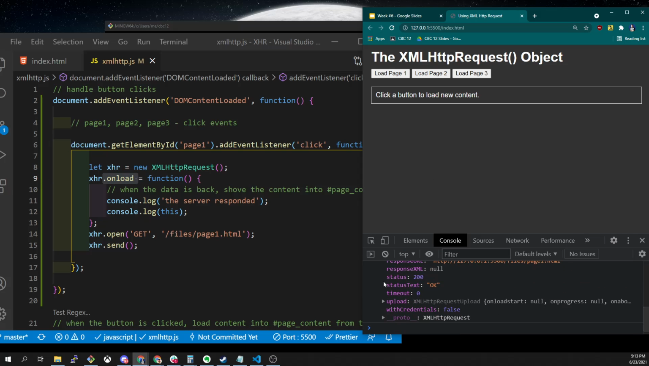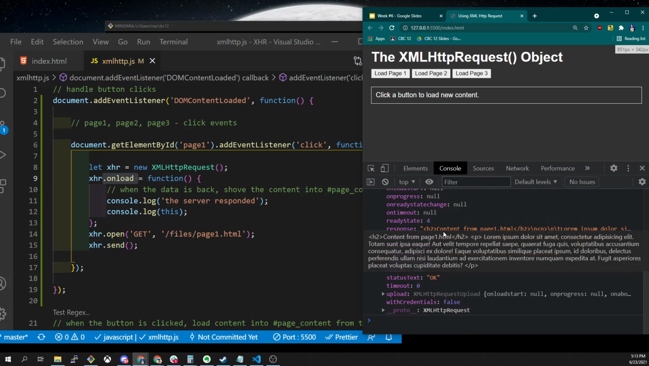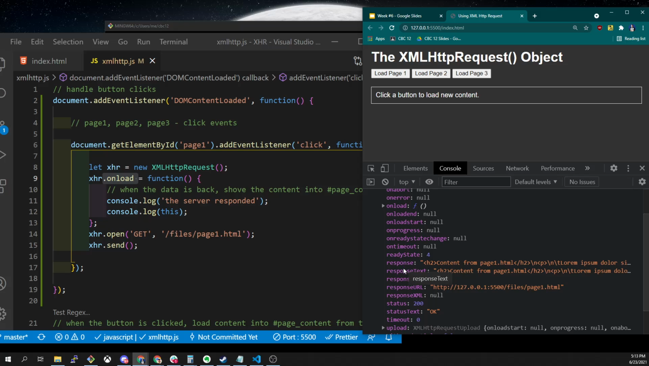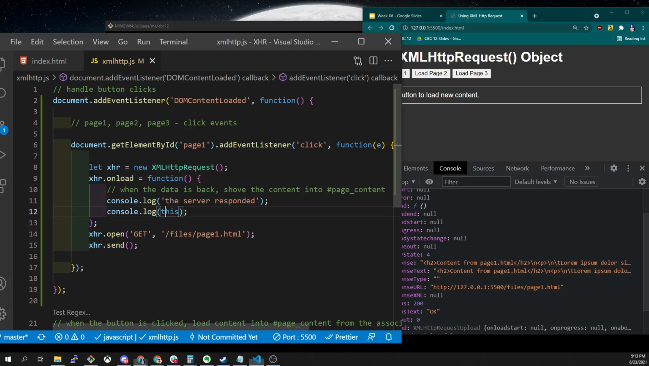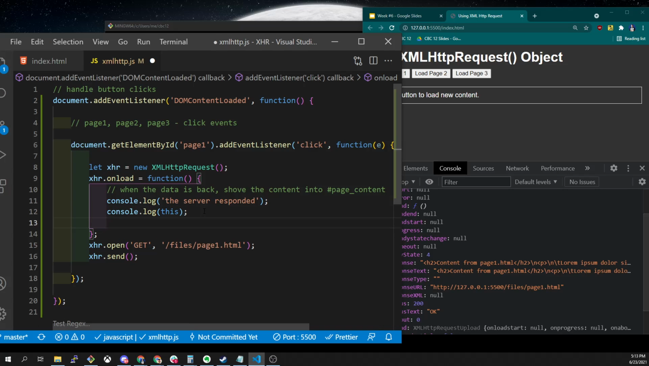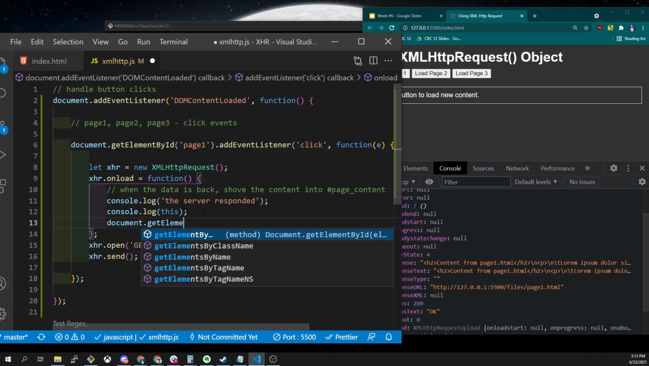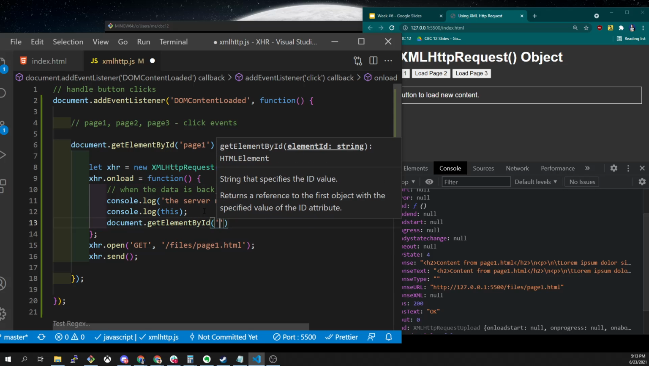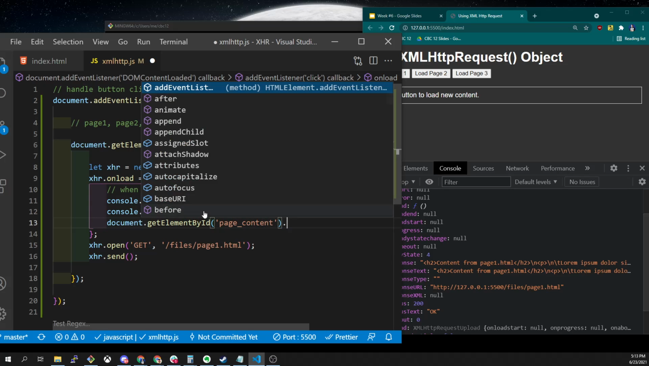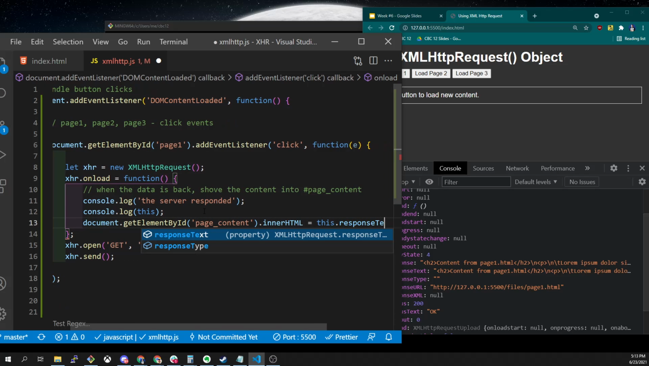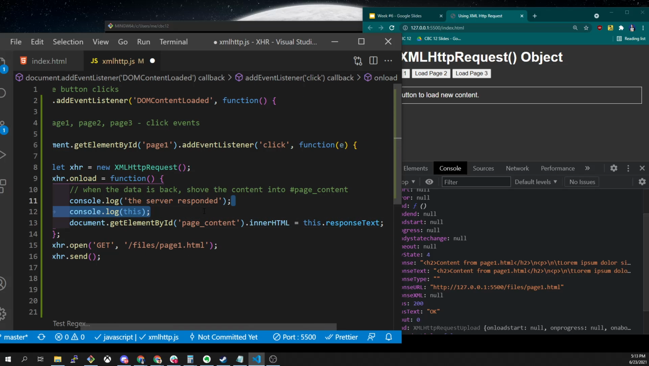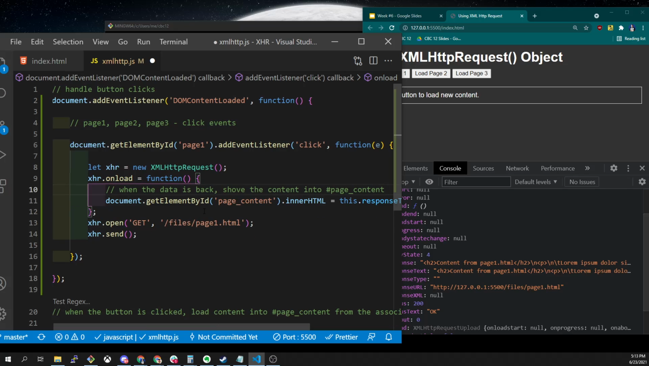So we look at this and we see we want to get all the content out of here. It looks like we have two that have some of the information. One is response text and one is response. Yeah, let's use response text. So we need to shove it into page content. So we'll say document.getElementById page content dot innerHTML equals this dot responseText. Right? And we can take off these console.logs that we had in here.